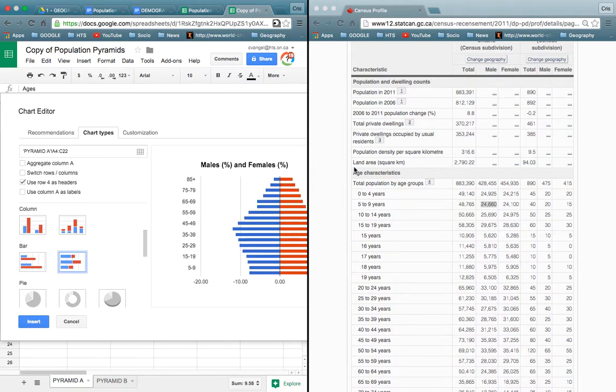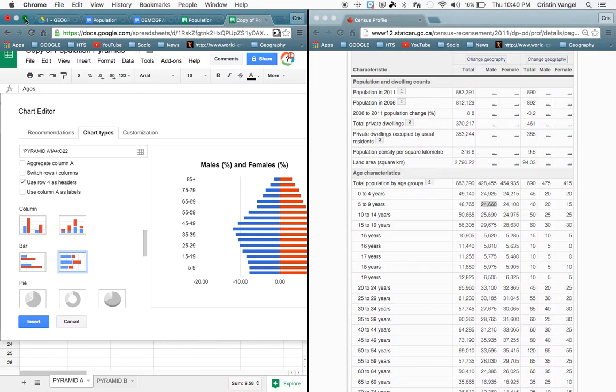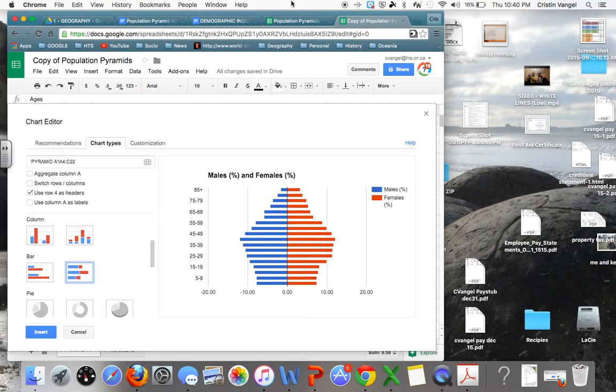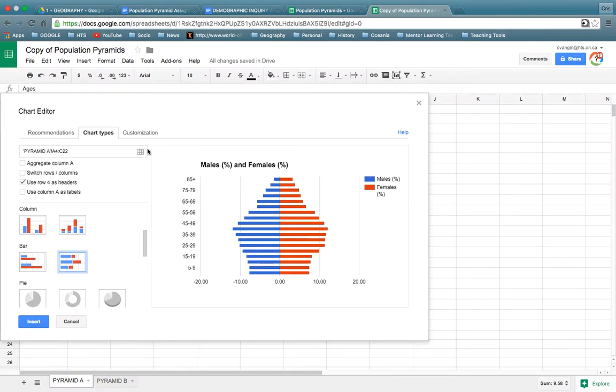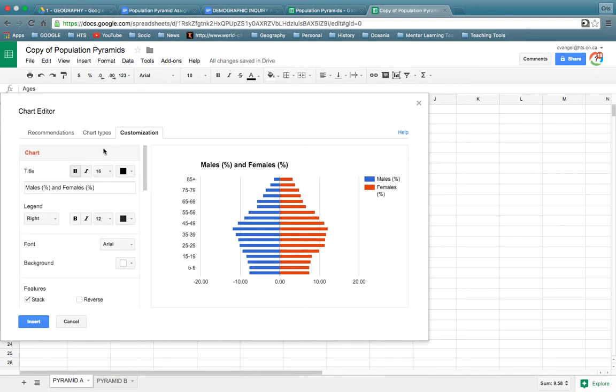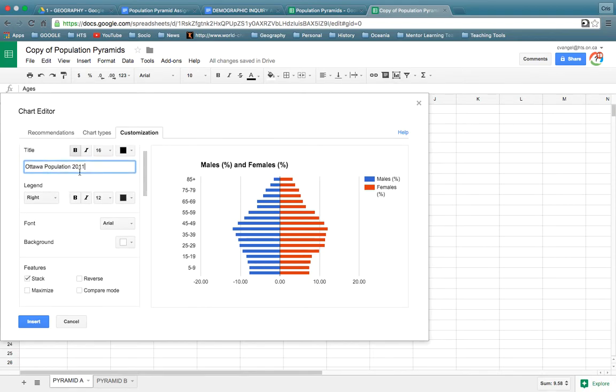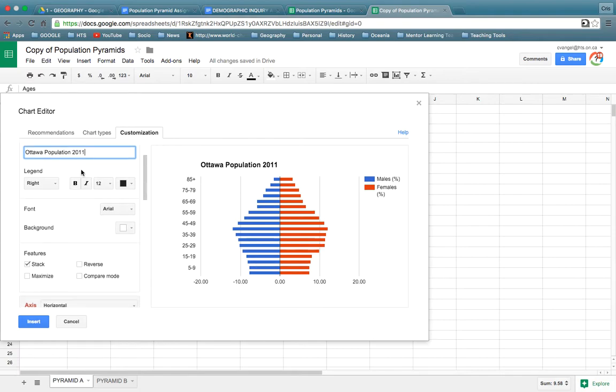There it is. We don't need this side anymore, so I'm just going to go over here and click and expand this document so I have a better view of what I'm doing. Okay, we're not done yet. We want to customize. So, and this is how you can get full marks on this part of the assignment, is changing the title. So this population pyramid is for Ottawa. So I'm going to type in Ottawa population, and it's from 2011. Okay, hit enter, and you're good to go.